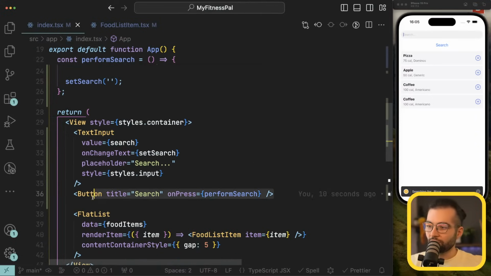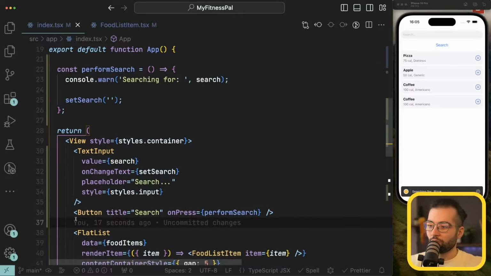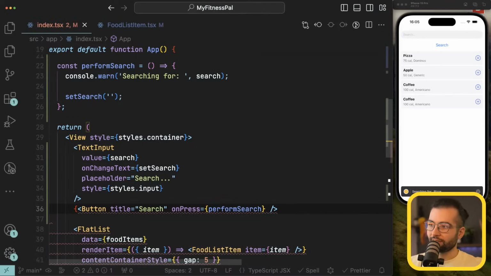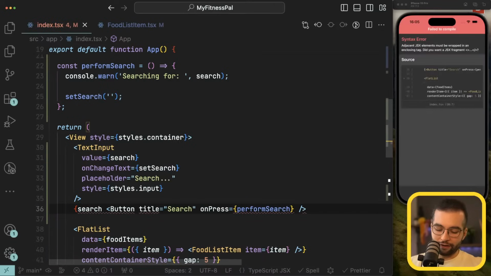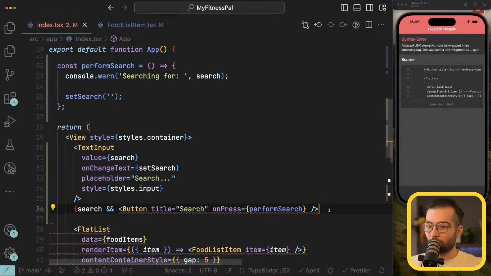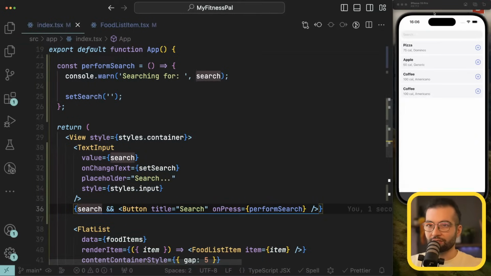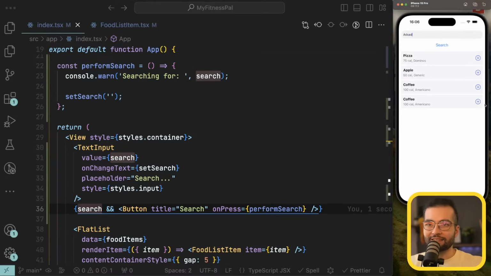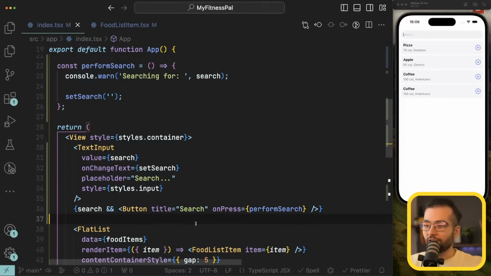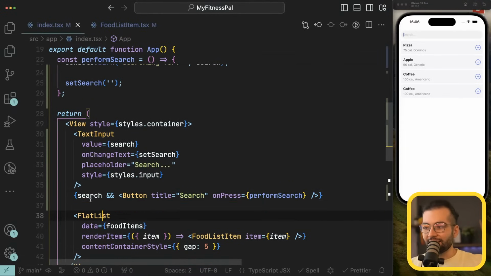Perfect. I was thinking to put this button on the side of the text input, but it even looks good here as well. What if I render it conditionally only when we are writing something in the search? So by default, nothing. But if I start writing, I can click it, because if it's nothing, it will disappear. I think that's nice. So this syntax is conditionally rendering.